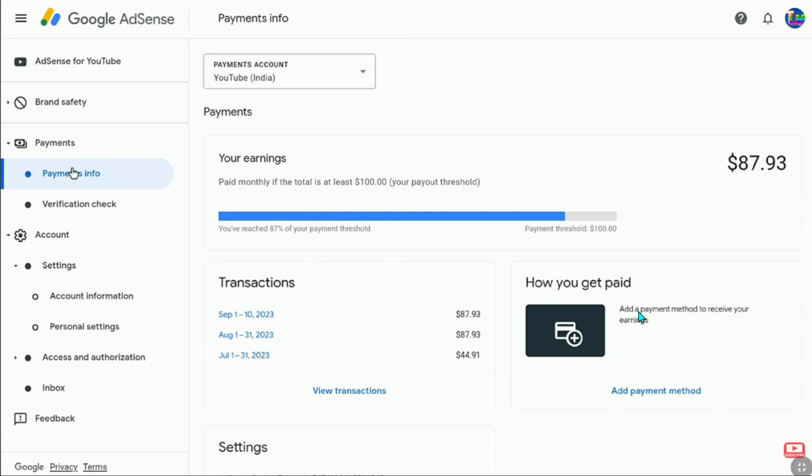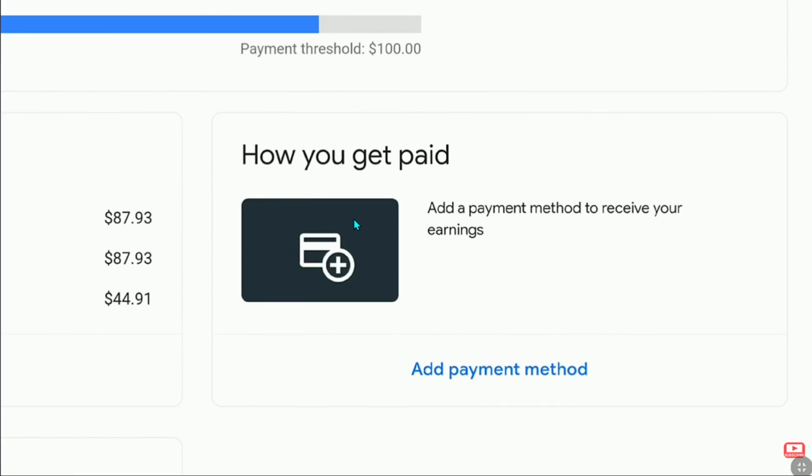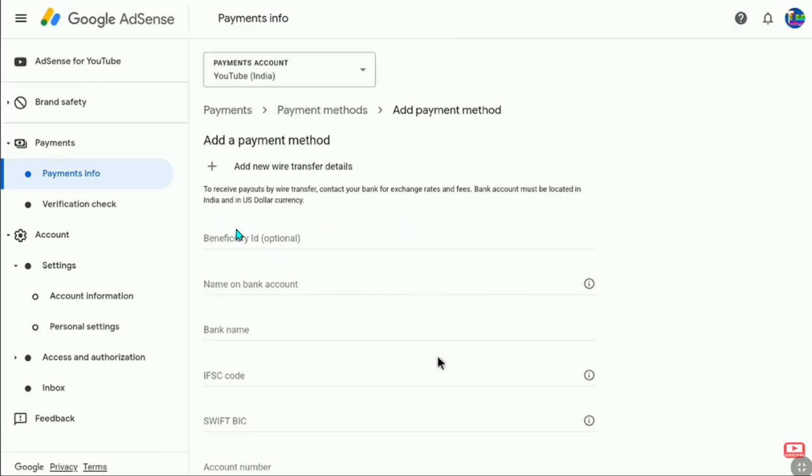With verification done, your account is now ready to receive payments. From this point on, whenever you reach AdSense's minimum payout threshold, your earnings will automatically be transferred straight to your bank without you needing to take any extra steps. This makes the entire process smooth, reliable, and fully automated.